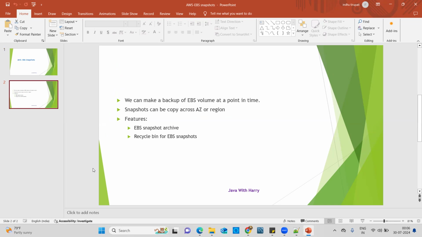There is a concept in AWS called EBS snapshots. With these EBS snapshots, we can create a snapshot from the EBS volume, and then we can copy that snapshot across availability zones or across regions. We can do that. Also, with EBS snapshots we can archive them and reuse them whenever we wish. And also, if you delete a snapshot, there is a recovery mechanism too. We will go through the practicals. Let's go to the practicals without delay.